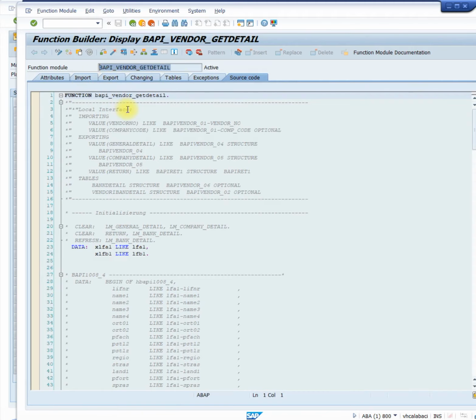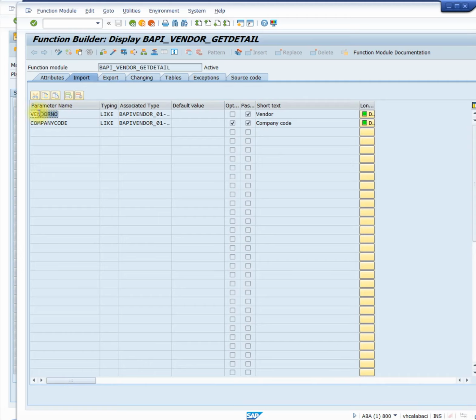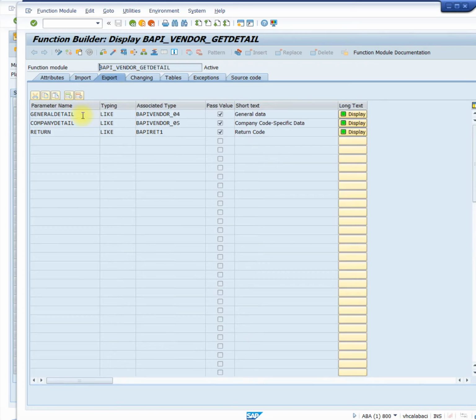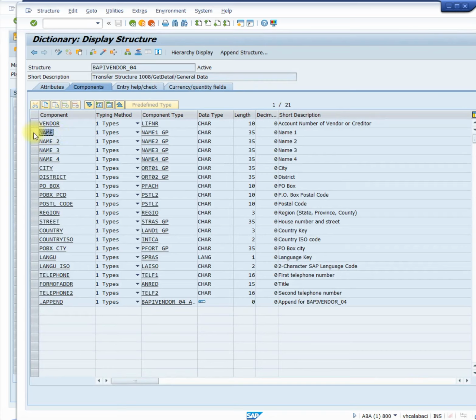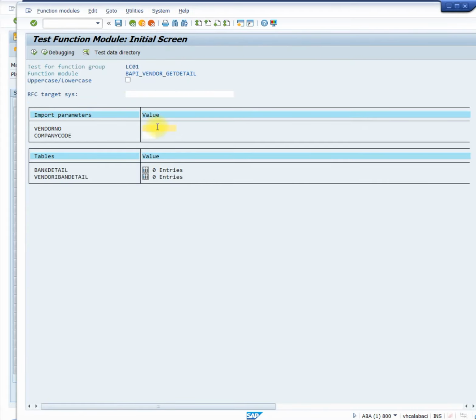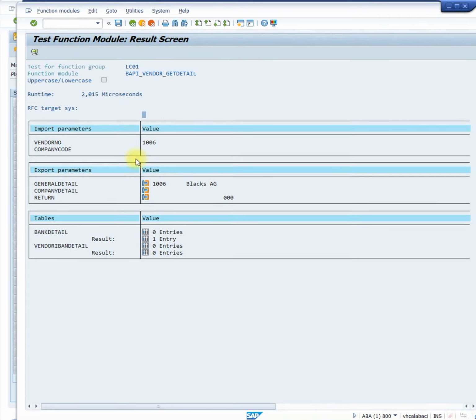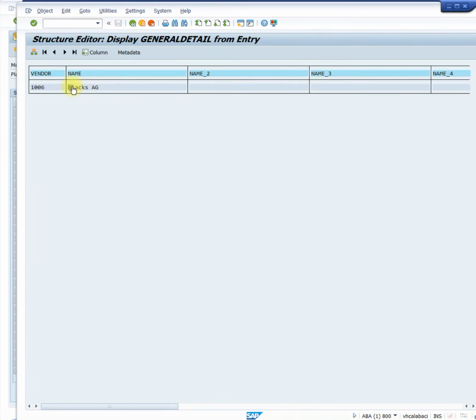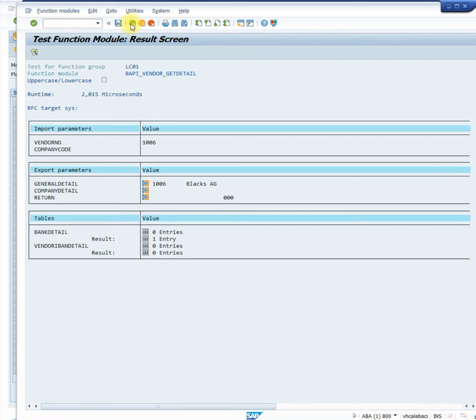Press display, then import to show the import parameters. Here we find the vendor number. Under export, we go to general detail where we find name and city. Let's now test the function block. Enter the vendor number and then F8 for execute. The output includes the name and, further to the right, the location.